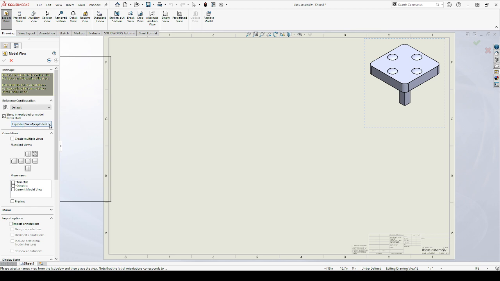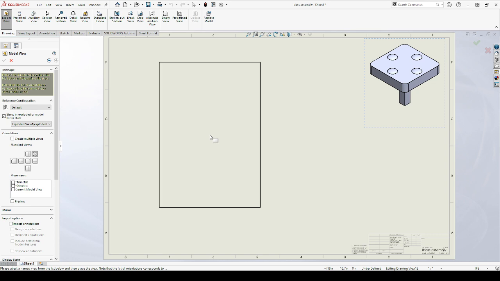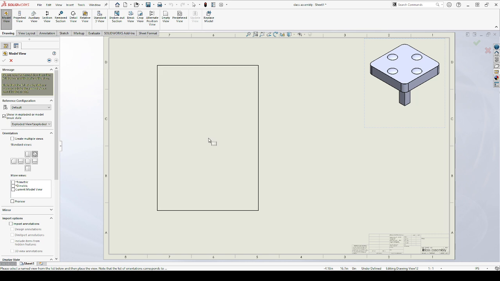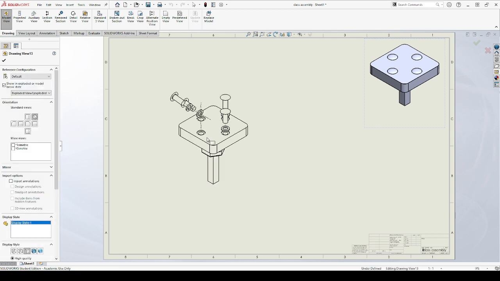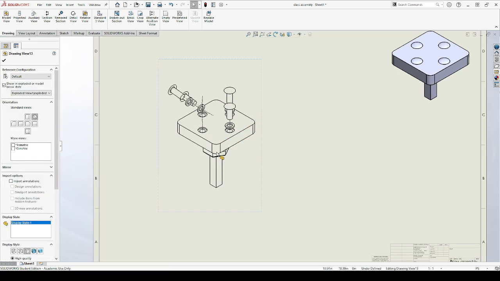Right here, you can hit the drop down. You can have more than one exploded view, so if you do, you'll be able to select which one you want here. I just have the one, so that's fine. So I'm just going to go ahead and put this in isometric view based on that exploded. So I'll click down, and then there we go.